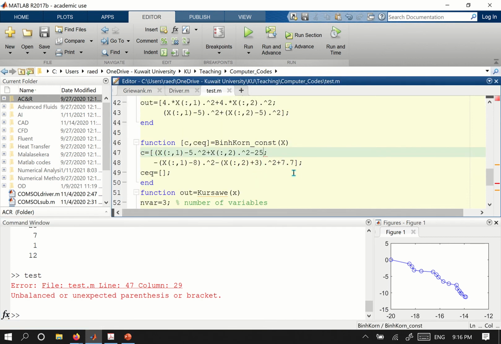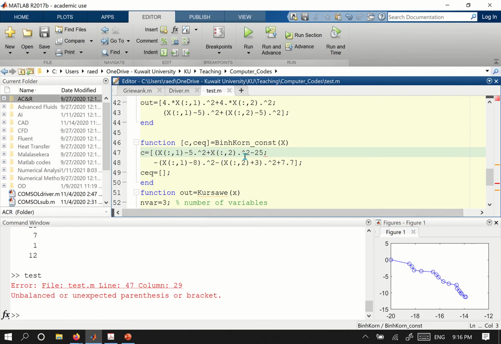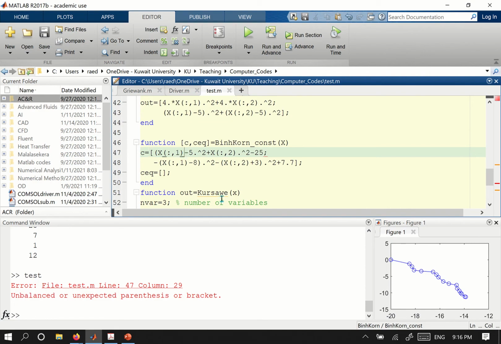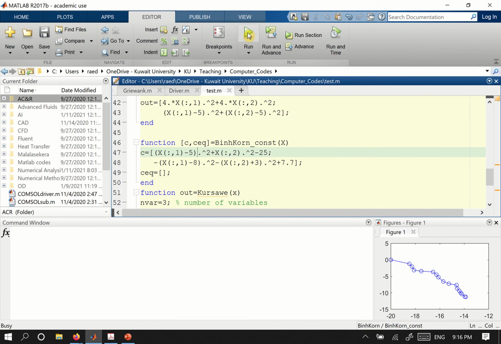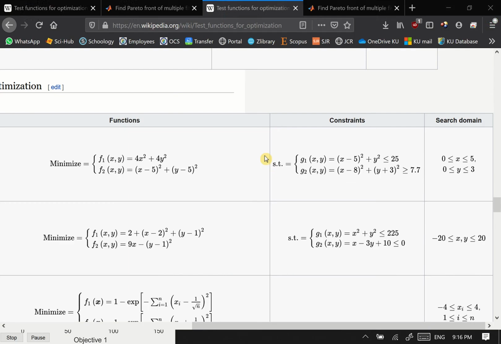Unbalanced parentheses, and this is my x. This is the function constraints. So this is the first constraint. Let me fix that and run this again. Okay, so this is 100. This is a Pareto surface. This is 105. So let's look at the function.